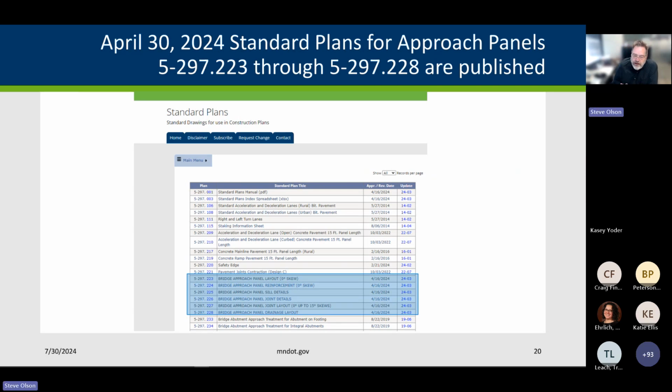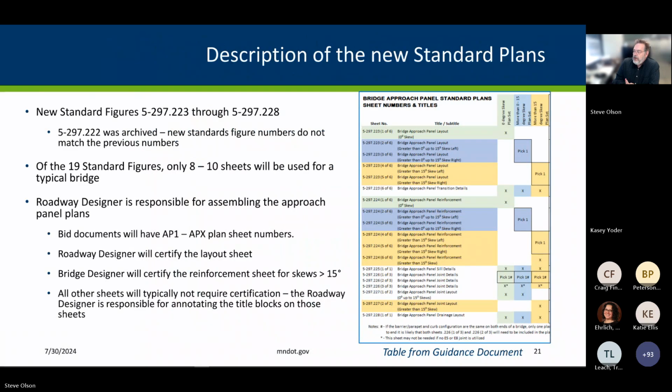So the new standard plans went live on MnDOT's website April 30th of this year. They are in 5-297.223 through 228. And it should be noted that 222 is retired and that these numbers do not align with the old standard plans. So they've been modified and updated. So as mentioned, they're in 223 through 228.